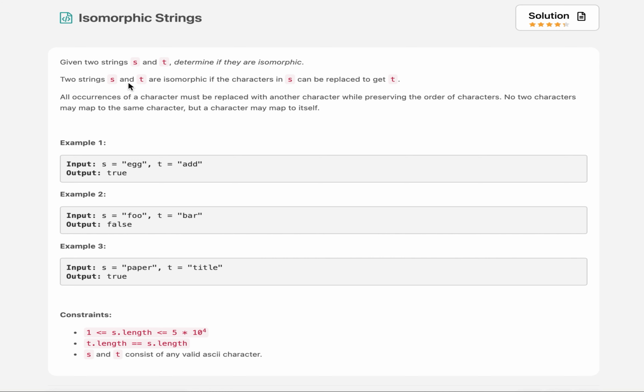Two strings S and T are isomorphic if the characters in S can be replaced to get the target string T. Let's try and understand it by an example. The input string that is given to us is egg, and the target string that is given to us is add. So if you replace E by A and G by D, you'll be able to update S into T, and therefore you return the answer as true.